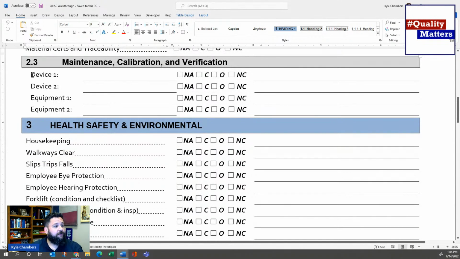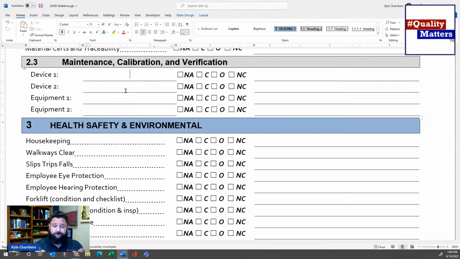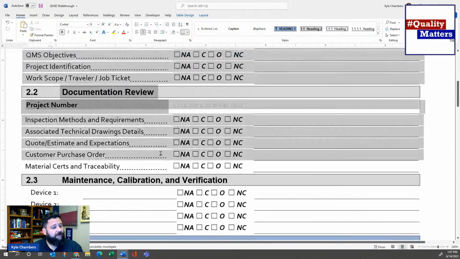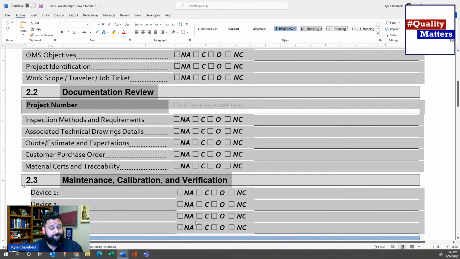Then we're going to take a look at maintenance, calibration, verification. We're simply looking at the tools the guy's using. We're going to jot down some information, and then we're going to see if we can find the preventative maintenance records, calibration records, verification, whatever it is we're looking for. Make certain that we're working with good equipment. But that's it. That's the quality part of the walkthrough.